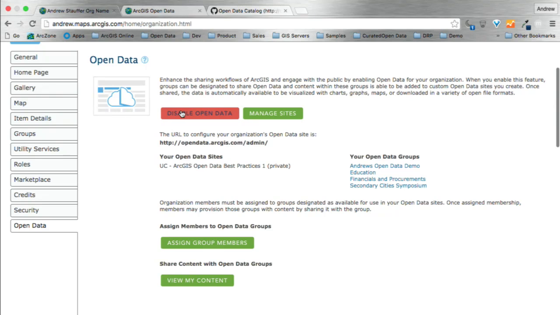Now, if I had it disabled, this button would be green and tell me to enable it. So I need to turn it on at the org level first. This is step one. Once I've turned this on, I want to go ahead and create an open data group. We do have a process that would actually do it for me automatically. I've already done that once or twice.